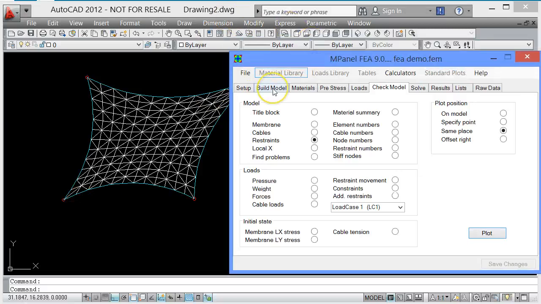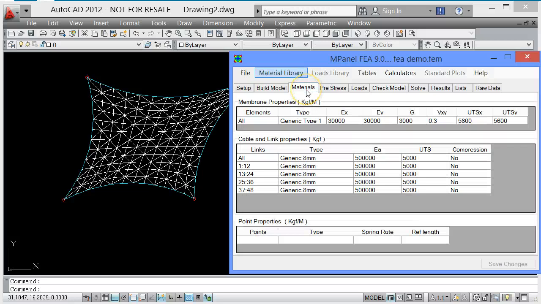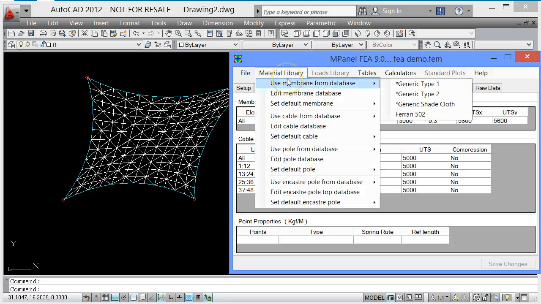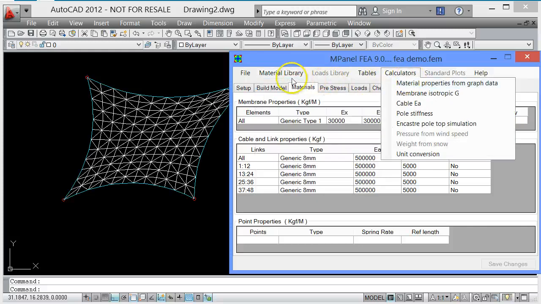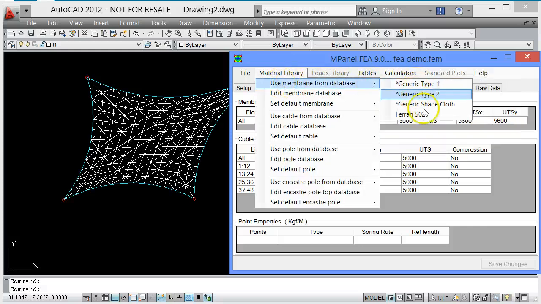The model, when it's built, if I go now to the materials, is made initially with whatever our default values are for the materials, and here we've got a generic type 1 material, typical sort of values, and a generic 8mm cable. You can select different materials from the materials library, and when MPanel-FEA is sent out, it will contain a generic type 1, a generic type 2, and a generic shade cloth. That is all of the items in there which have stars by them.